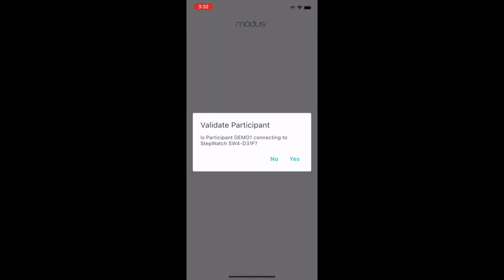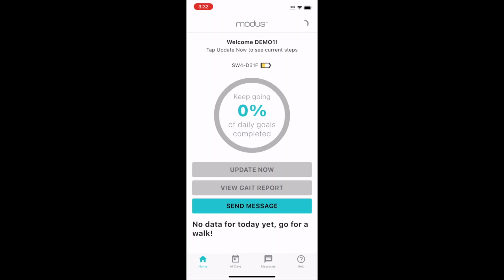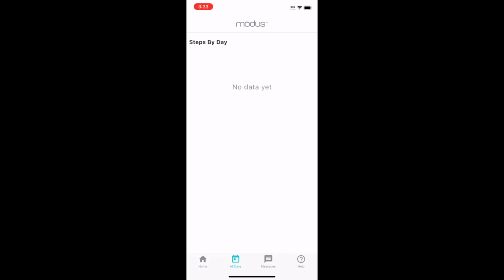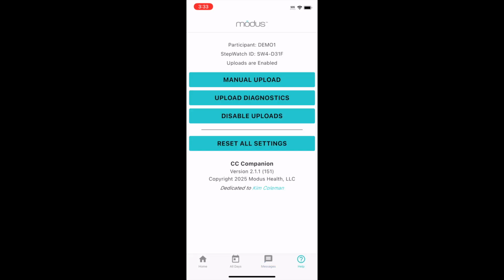We're going to validate the participant. Now that we're connected, we can see that we are given a few options. We can update now if we had any steps. We can also go to all days to see our data and see any messages that may be sent, as well as reset the companion app if needed.